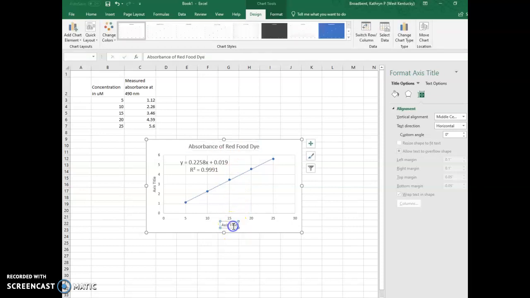And then we'll click down here. This will be our concentration. So this will be concentration in micromolar. We need to tell people what units we're using. And this is our absorption. Absorption at, and I think we're at 490 nanometers.